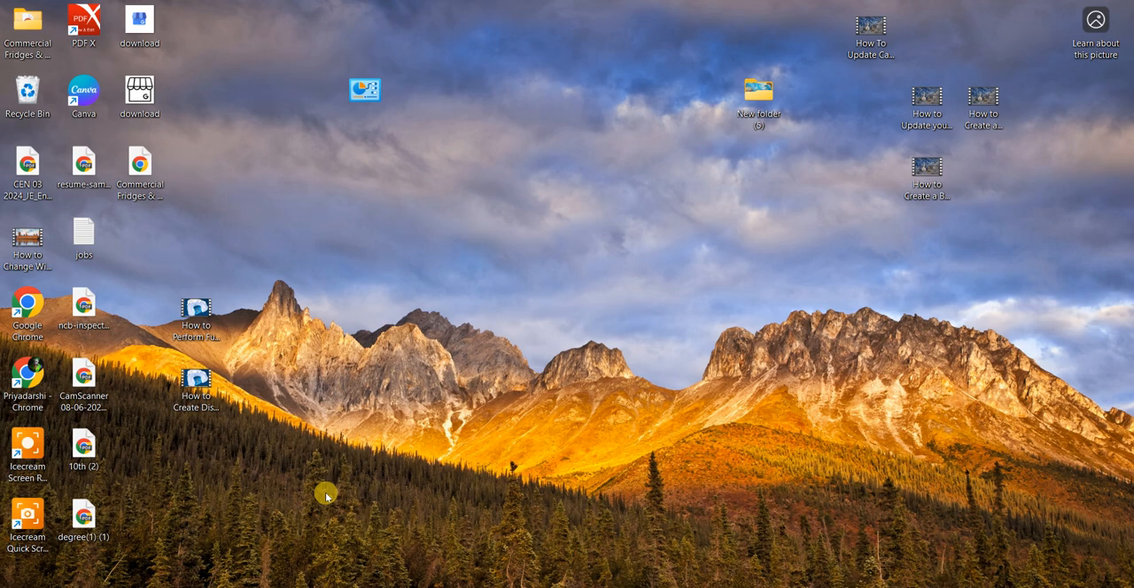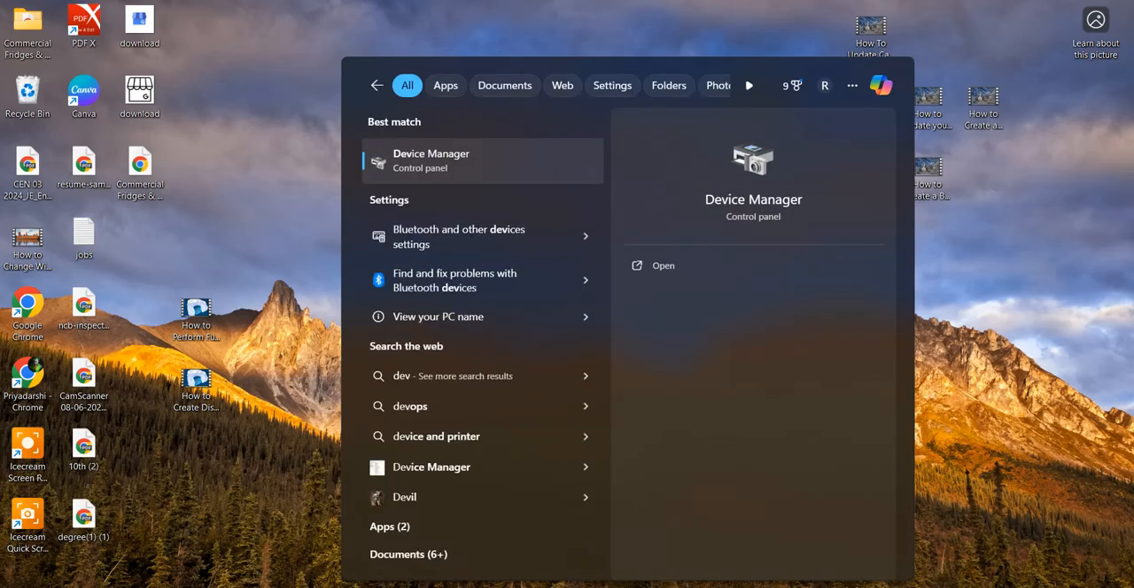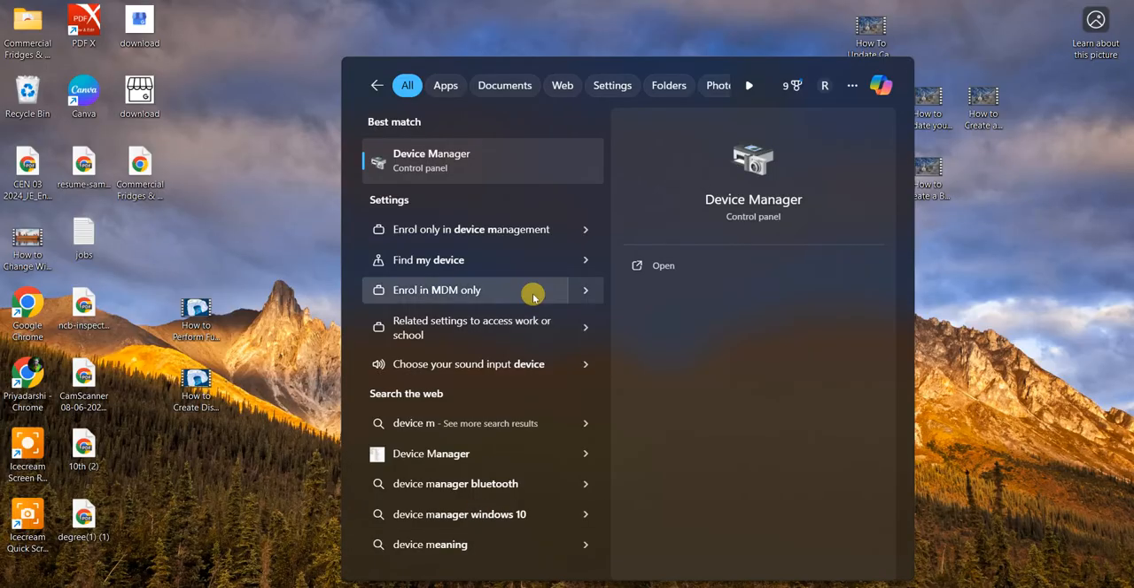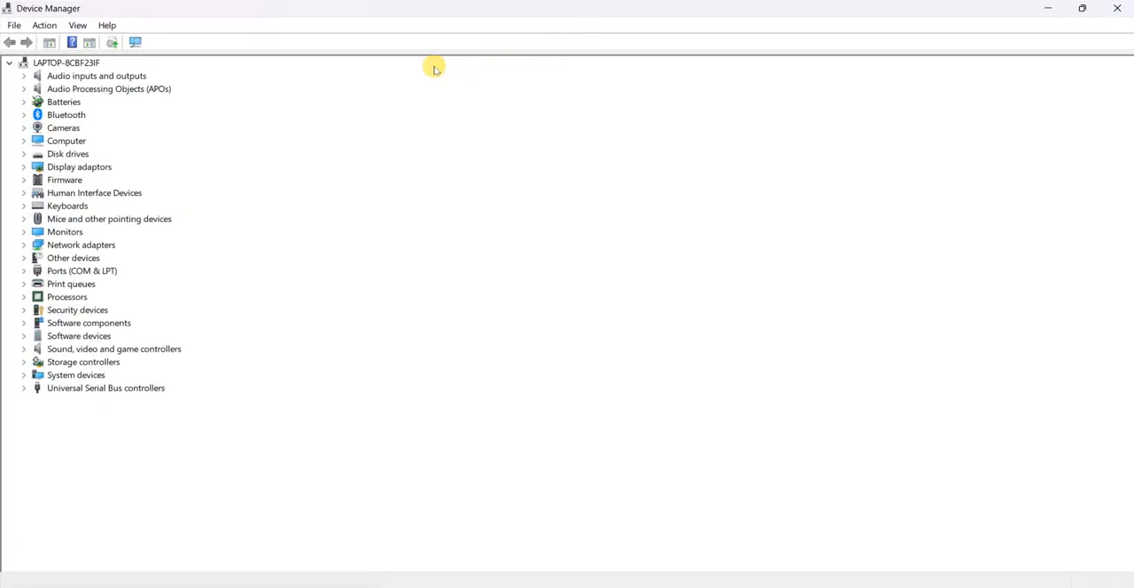In this video I will show you how to update your graphics driver on Windows 11. So let's get started. You have to search in the search bar for Device Manager. As you can see at the top here, Device Manager Control Panel. Open this and maximize it. Now in the left panel you can see the list of all the drivers.